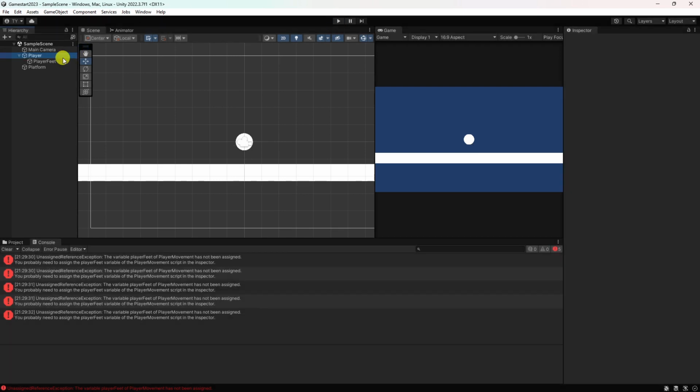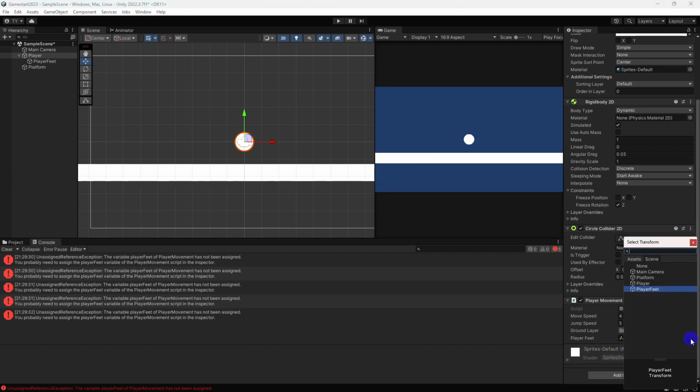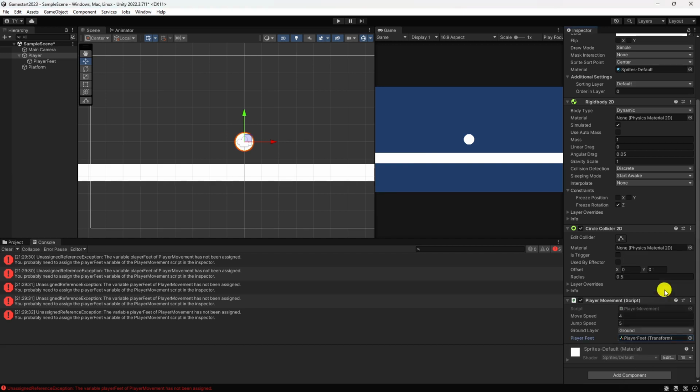So how can we assign this? We just go to player and see that there's a ground layer. Give this the ground layer. And for player feet, we're just going to drag and drop this player feet from the hierarchy and put it inside. Are we following? Are we good? Just drag and drop. Drag from here to here. Put the player feet inside. If you can't do that, you can click on this and just select player feet. Okay? Good.